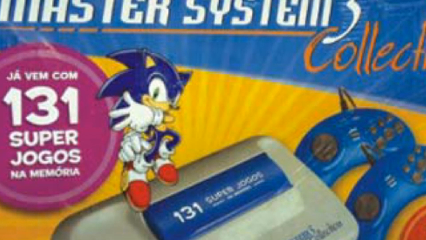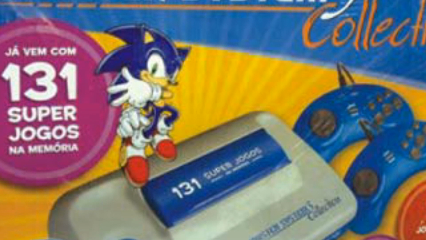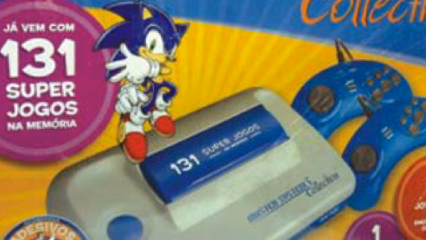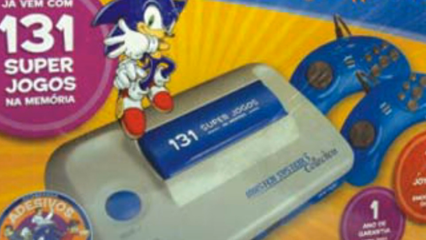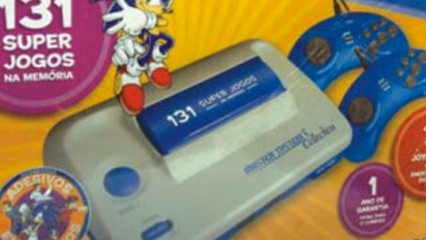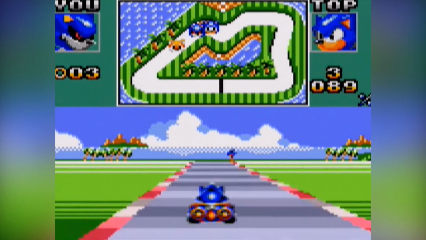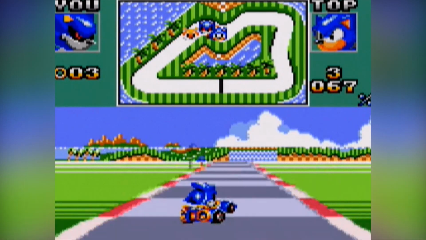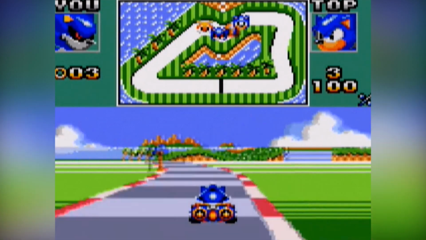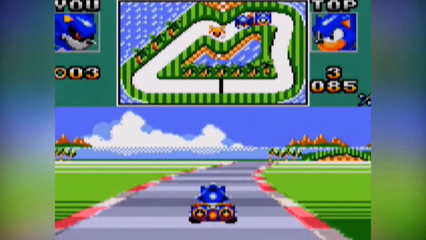These models of the system would come with outrageously large selections of games built in, offering as high an amount as 131 different titles. Most of these games were officially licensed Sega titles as well. However, it is of note that Sonic Drift 2 for the Game Gear is also playable, and the rest of the games are simply mobile games released by Tectoy.